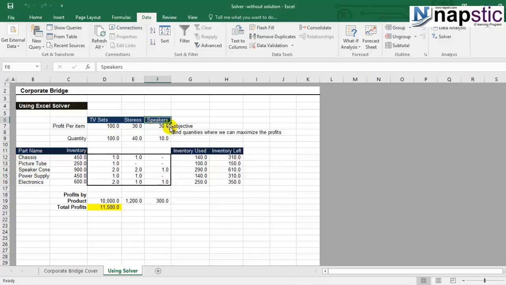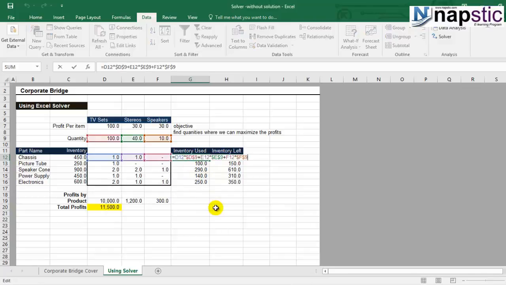So far so good. What else? You will see that this is the total inventory at the beginning. This is inventory that has been used up, and this is the final inventory that is left. How do you calculate the inventory used? If you have a look at this formula, this is fairly simple.